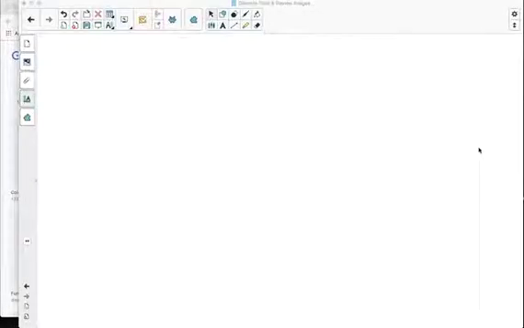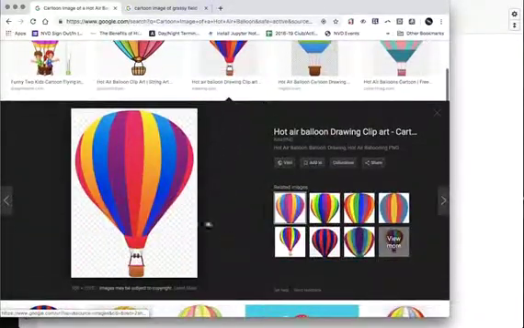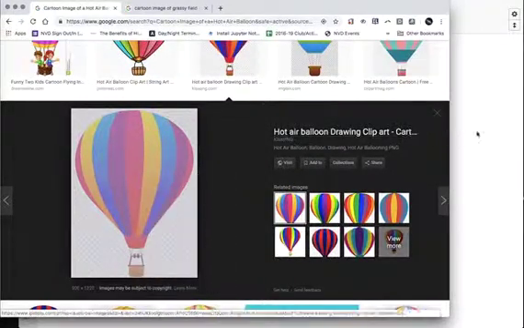In this video tutorial, I'm going to use Smart Notebook to create graphics that I will use for my presentations or for my tests. So in this one, I'm going to start by going to Google. You see that I've done a search for a cartoon image of a hot air balloon. When I click on the image, it gives me a preview of it. I will right-click on it and say copy the image.